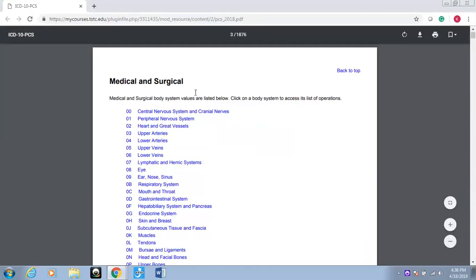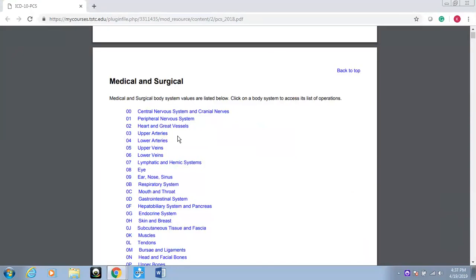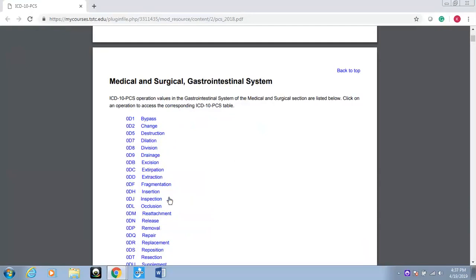Then we need to decide the body system that it is dealing with. So this is why anatomy and physiology is so important, because you need to know where the appendix is located. Okay. So if you don't know where the appendix is located before this recording, you need to make sure you look it up. You can Google it and see where it's located in the body system. For this, our appendix is located in the gastrointestinal system. So we're going to go to the gastrointestinal system.